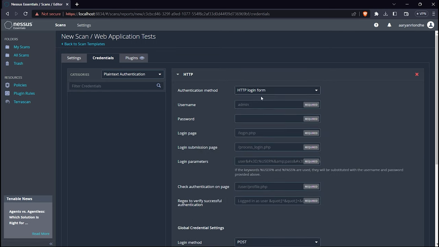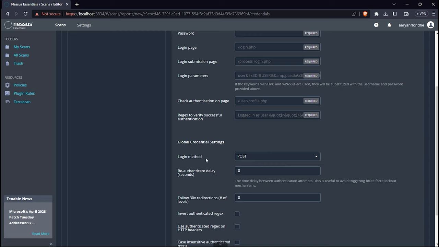If I select the HTTP login scan, you have to put the username, password, and the login page, for example login.php or slash login. Then the login submission page, meaning the page that loads after you have successfully entered the username and password. Then login parameters, which can be GET or POST parameters, for example slash m. Over here they have given an example you can use. Then over here in the global credential settings, you can select the method, GET or POST.